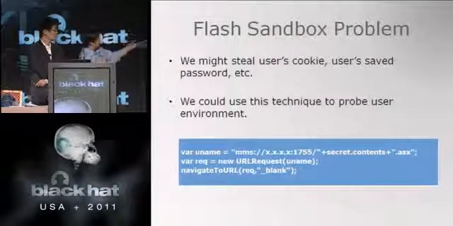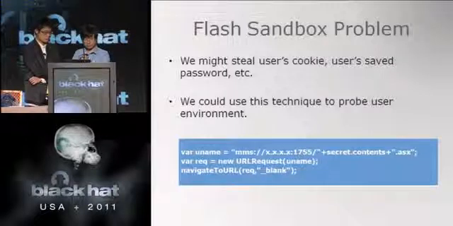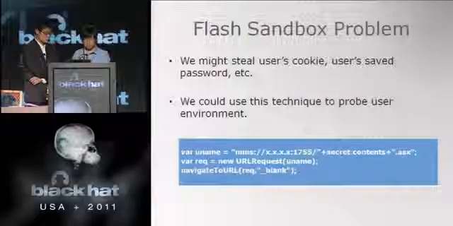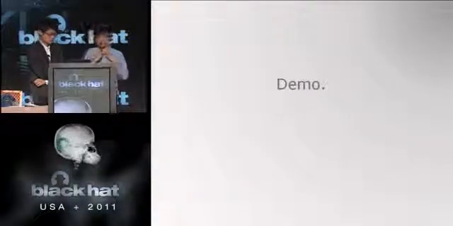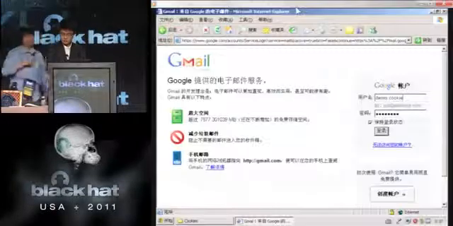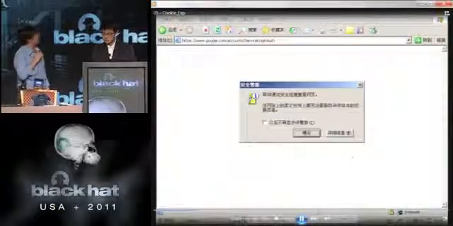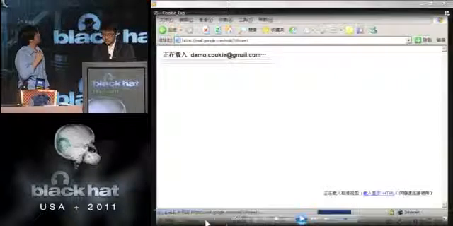Here is the simple code of this approach. Okay, let's see a demonstration. This problem is still a 0-day, so it could be used in an attack.